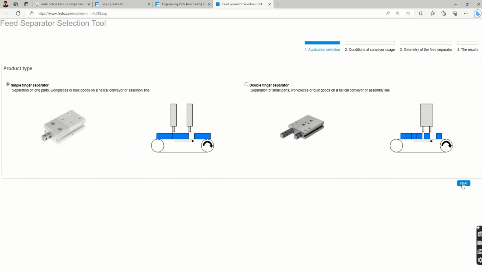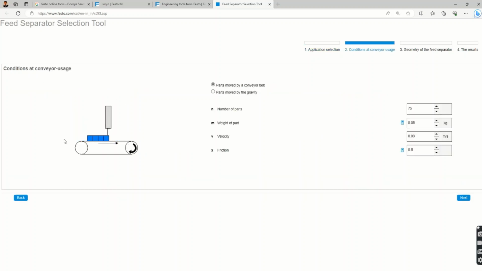Now let's check out what inputs are required. Here you can see clearly how it is operating. On the conveyor the part is coming and the separator is restricting the part, and then parts go one by one on the conveyor. We can see parts moved by conveyor belt and parts moved by gravity. Let's take parts moved by the conveyor belt. So these are the options. Now you have different inputs like number of parts.